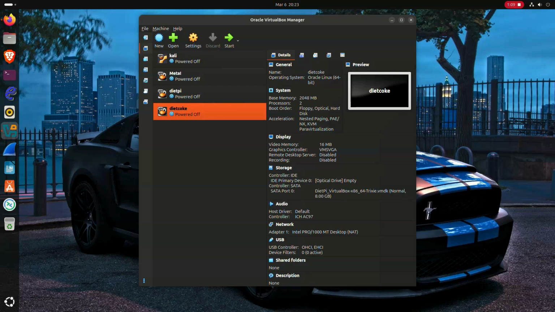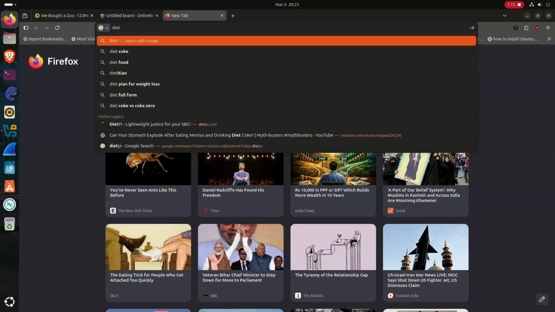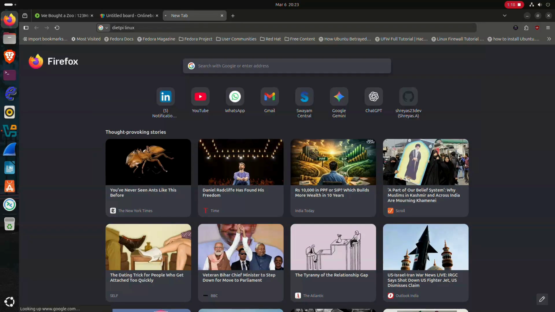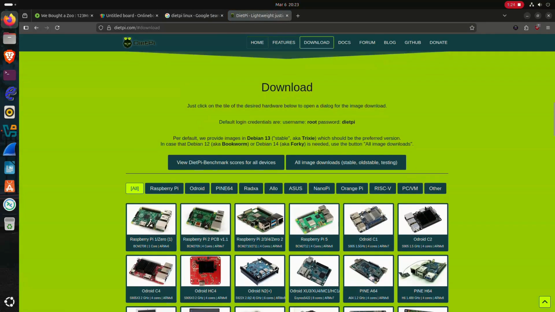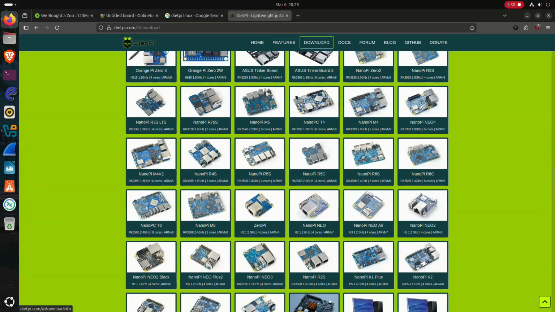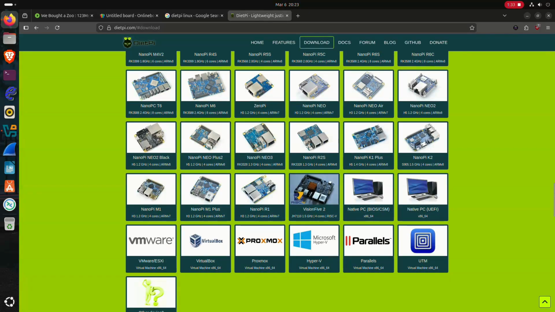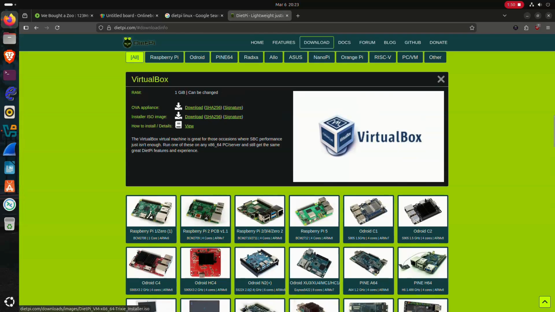You can download this operating system, DietPi Linux, from its website. Click on downloads, and you can see there are a lot of options. Generally it's used for Raspberry Pi and other microcontrollers as a lightweight system. If you scroll down, you can run it on Microsoft Hyper-V, UTM, VMware or VirtualBox. Here we are running VirtualBox, so I'll click on that, and either you can install an ISO image or OVA.